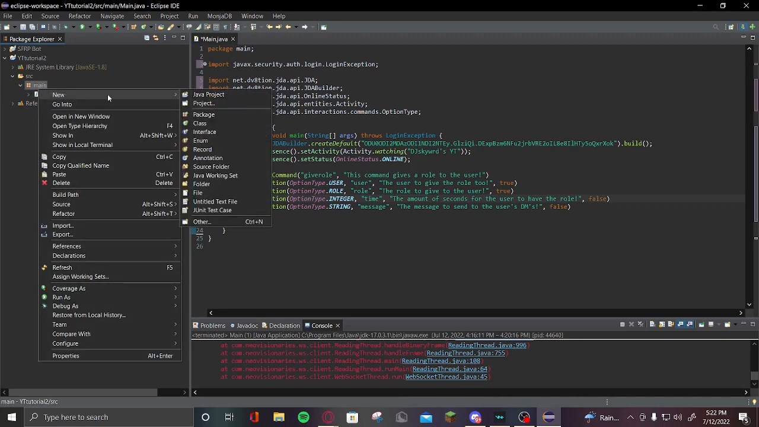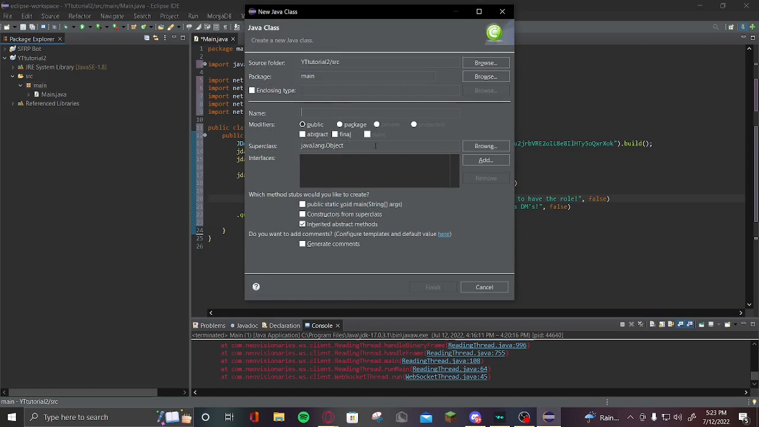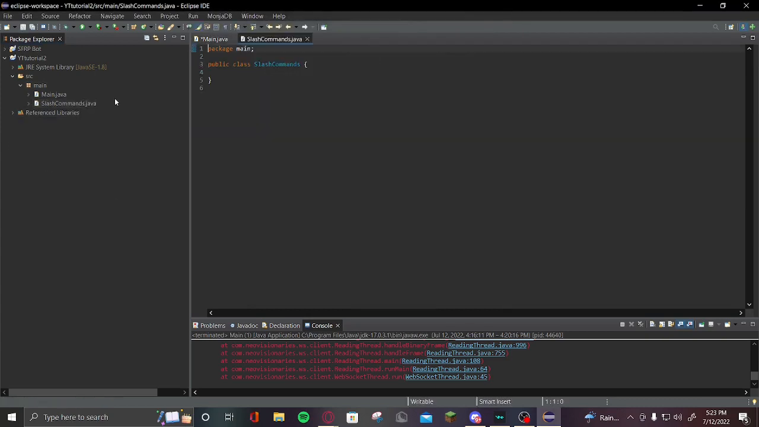So in our package, let's go ahead and create a new class. This is going to be called slash commands. Again, you can still name this whatever you want. You can name it commands, all that. But I'm just going to be naming it slash commands to make it simple. Then we're going to click on finish. Here we're going to type in extends listener adapter.